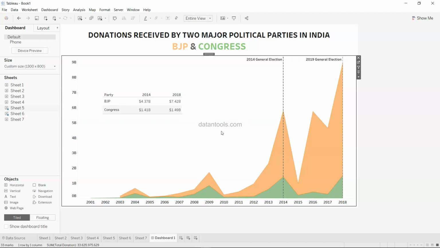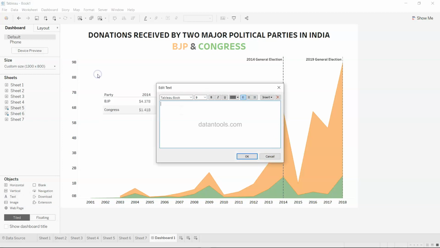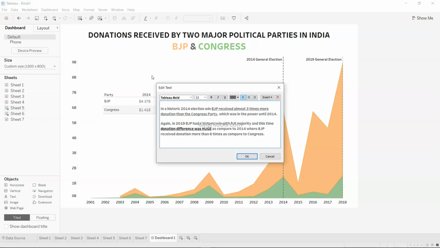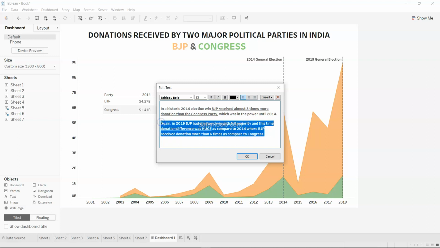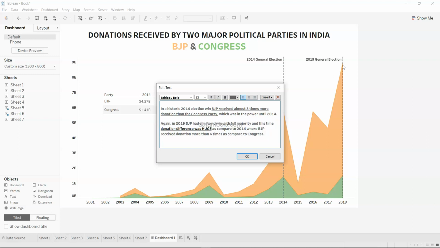and then we can add some more text which I have written. And for that I will bring the text in a floating mode, so holding down the shift key I will bring the text over here, paste it. So what it says is basically, in the historic 2014 election BJP received almost 3 times more donation than the Congress party, which was in power until 2014. Again in 2019 BJP had the historic win with a full majority, with this time the donation difference being huge, almost 6 times as compared to the Congress.